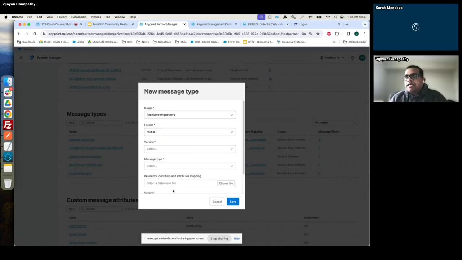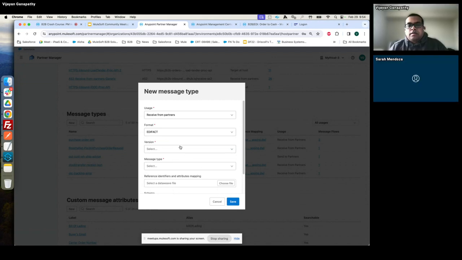And in terms of ERPs, we do have quite a bit of customers using Partner Manager where they translate EDI transactions in and out to IDOCs using the standard XML capability. So you would process them as standard XML messages, but then you are able to map to the ERP formats too.